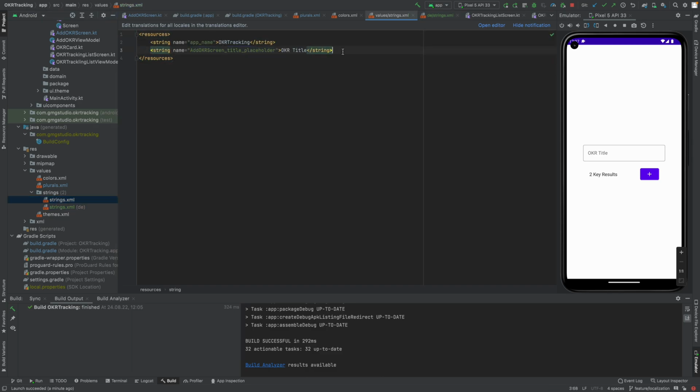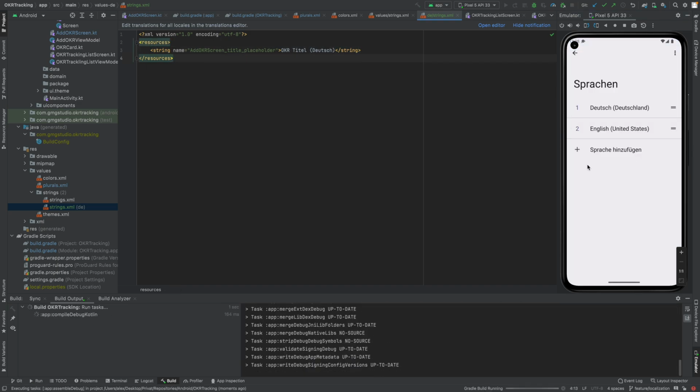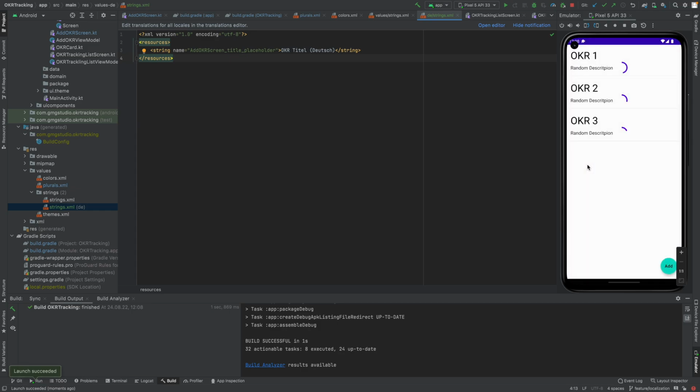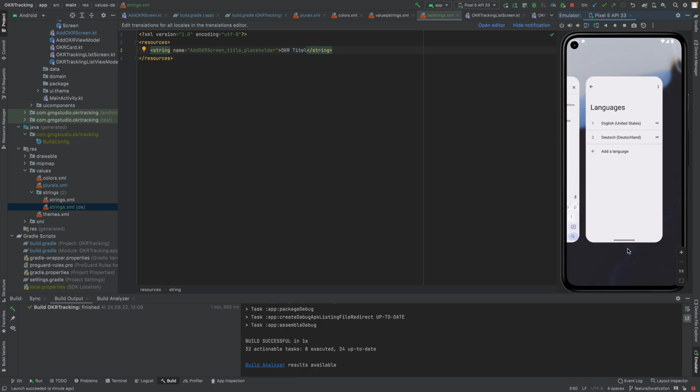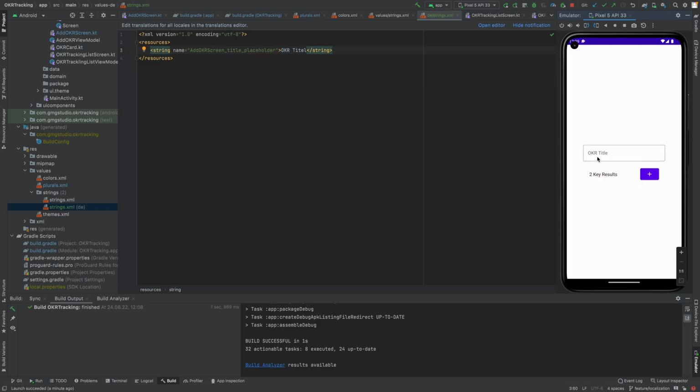Now we want to translate OKR title, so we can copy it from the normal strings.xml file and paste it in the strings.xml with the DE. Now in German, it's not "title", it's "OKR Titel". Now let's also add "Deutsch" so we can see it more easily. Let's test it. As you can see, I changed the language to German, and if we run it again, you can see "OKR Titel Deutsch". Now let's remove the "Deutsch" because we don't need it anymore. If we change the language from German to English again and go to our app, you can see it says OKR Title.